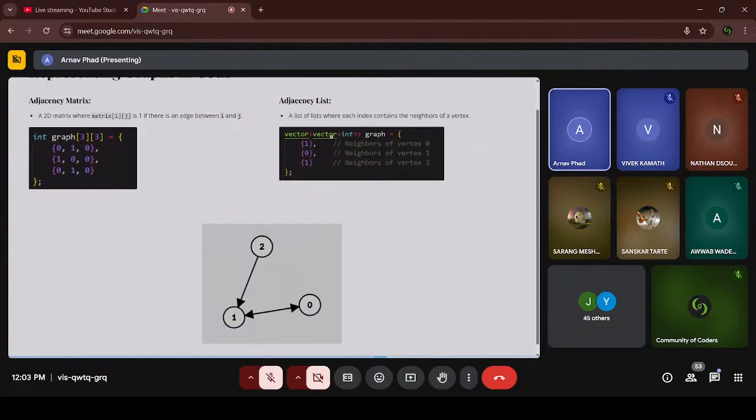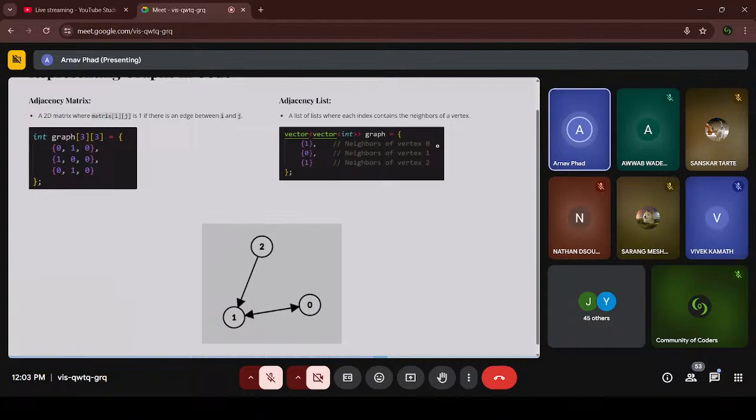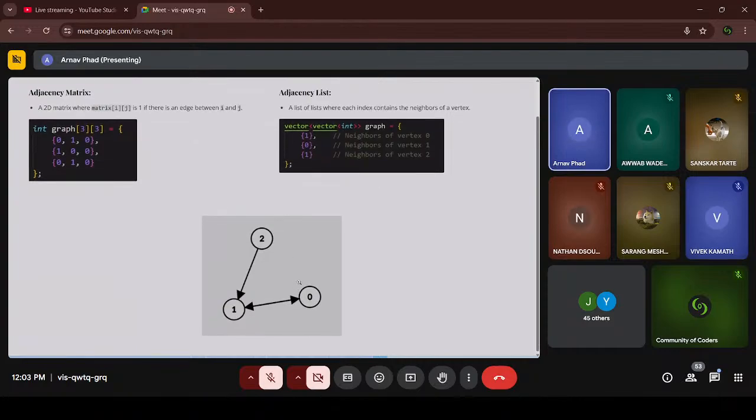In this snippet of code, at index 0 we have an array which contains 1. So the neighbor of vertex 0 is just 1, which can be seen in this graph. So there is an edge from 0 to 1. Similarly, these are the neighbors of vertex 1: again 0, so there is an edge from 1 to 0. And the neighbor of vertex 2 is 1, so there is an edge between 2 and 1.